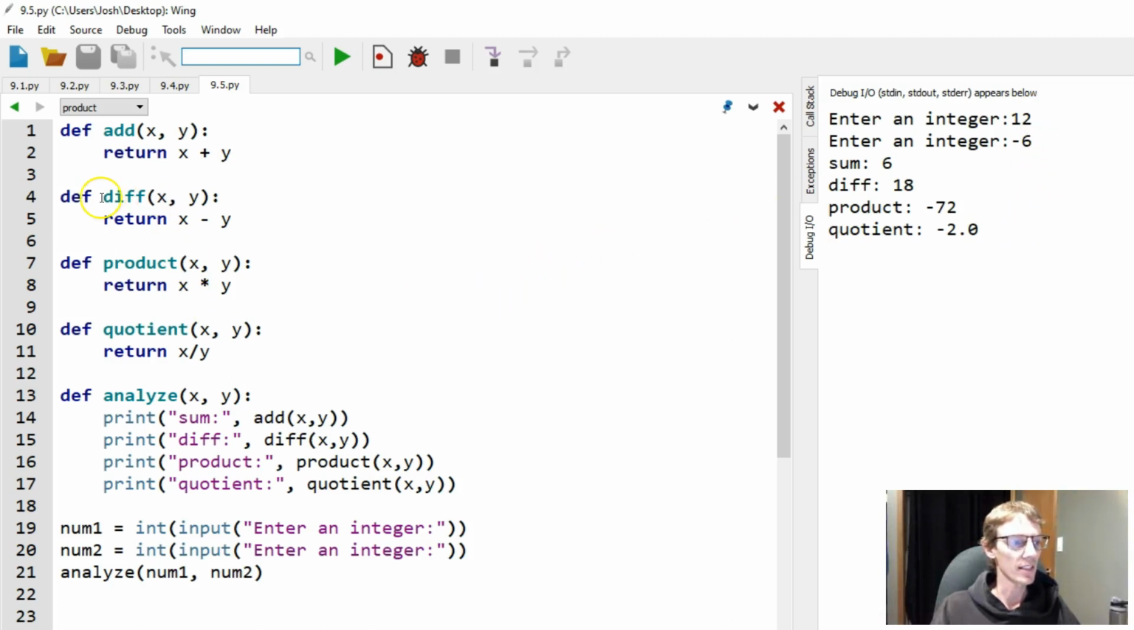Now because of this difference thing, the difference will be different based on which order we enter our numbers in. So this difference is 18. But if I enter the numbers the other way around, where I have -6 first and then a 12, the difference will be -18 because it just takes the first number and subtracts the second number off of it. Same thing with the quotient. The quotient is the first number divided by the second number.